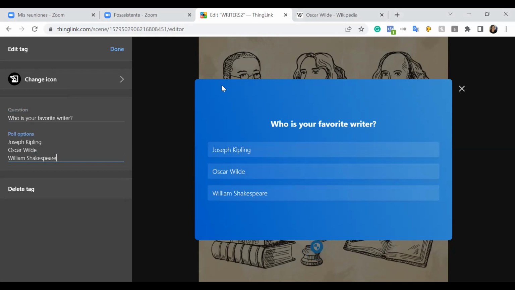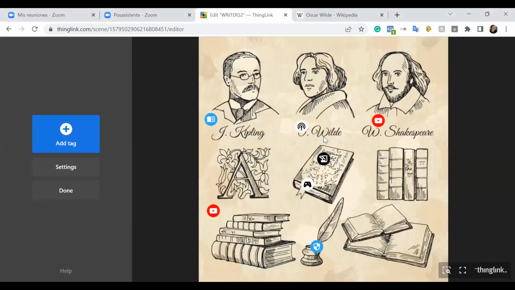There we go. Yeah, so here the students will vote, and you will be able, and they will be able also to see the results. So here we have our poll, and we click where it says done. And we can put it maybe over here.